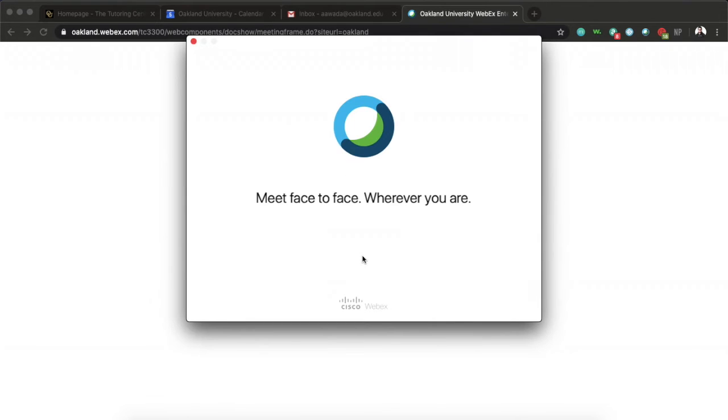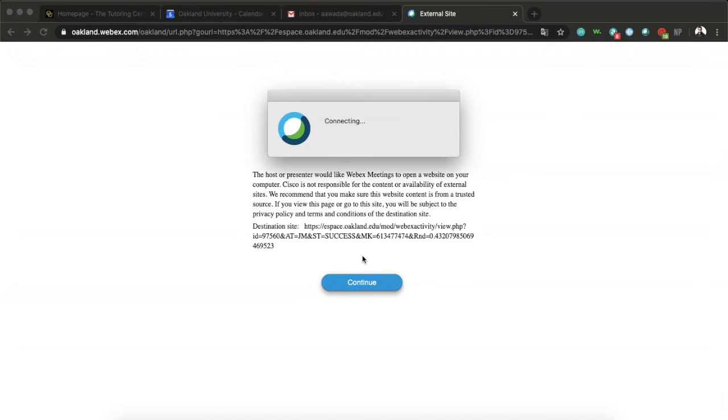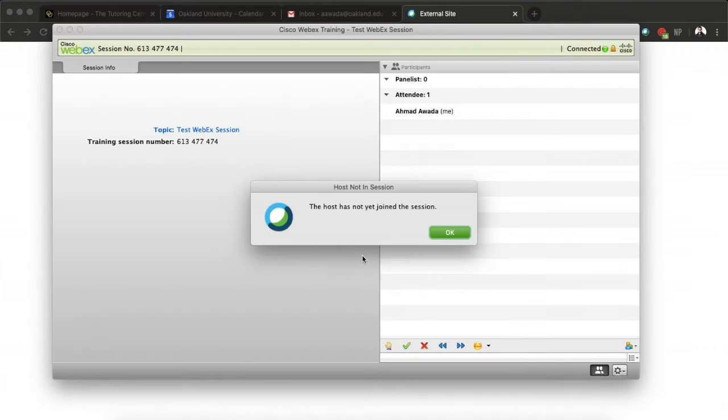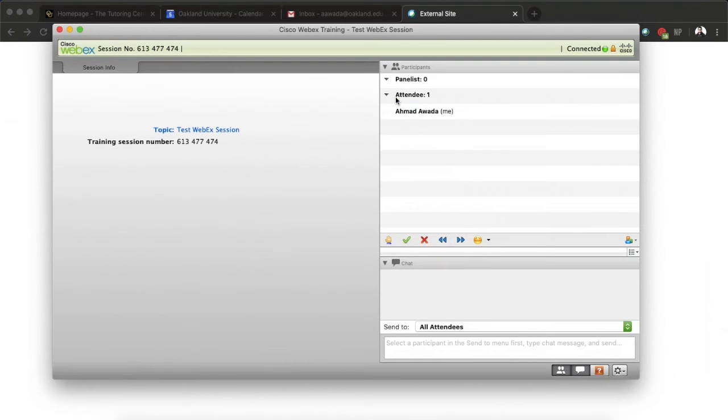Once you do that, if you're logging into WebEx for the first time, it'll prompt you to download a WebEx extension. Totally fine to do. Go ahead and download it. It's a one-time thing. So once you download it, by just clicking the download button, you will be good to go. Once the platform has opened, you'll notice that it gives me the message the host has not yet joined the session. That just means that your tutor or SI leader has not yet joined the session. So you can just click OK. It means you're a little bit early.